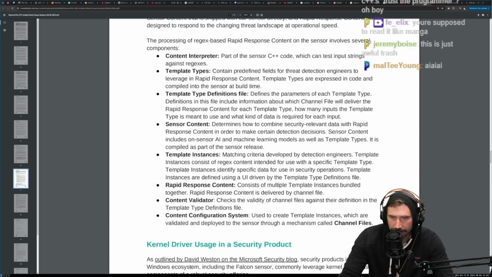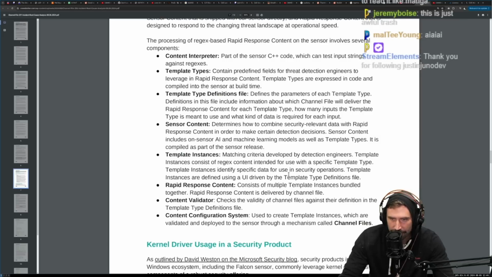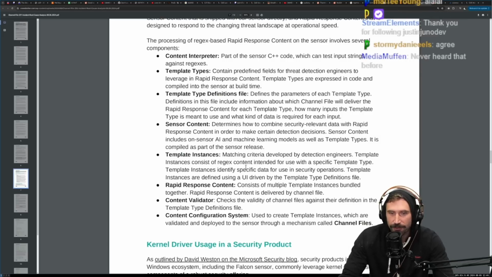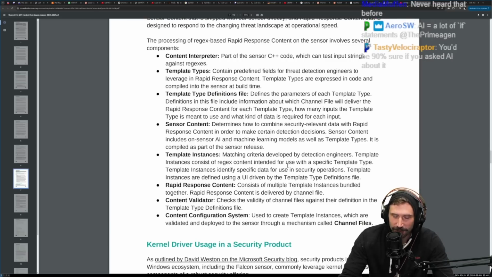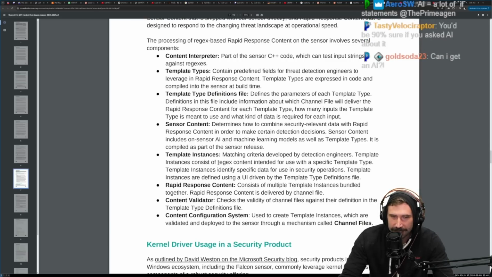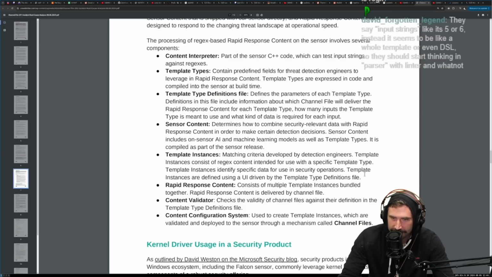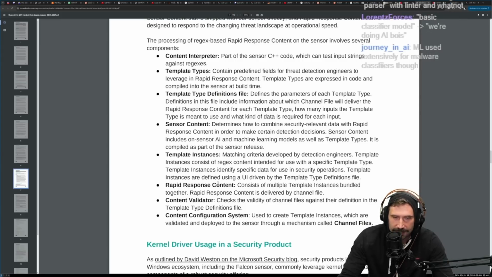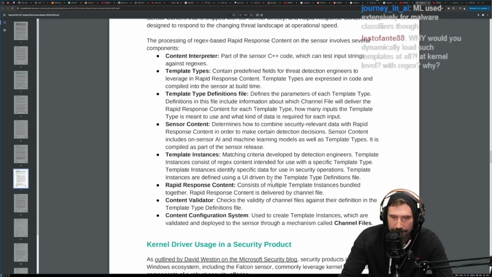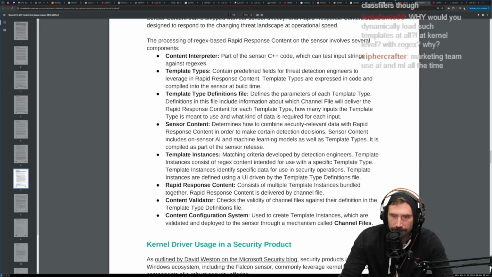Matching criteria developed by detection engineers. Template instances consist of regex content intended, that's a hard one to read, for use with a specific template type. Template instances identify specific data for use in security operations. Template instances are defined using a UI driven by the template type definition file. They have a UI to build regexes. Is that what I'm hearing?